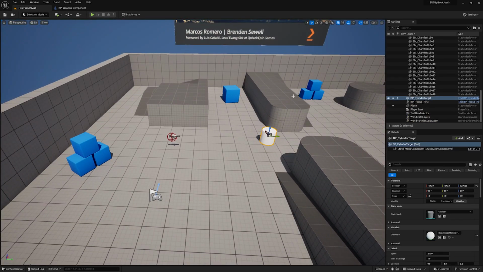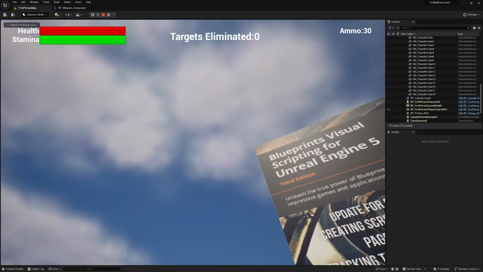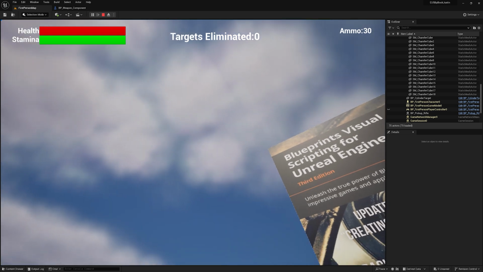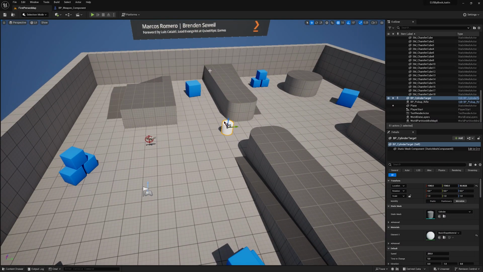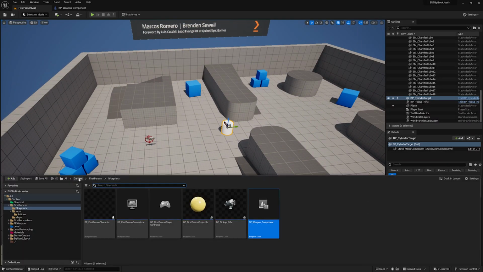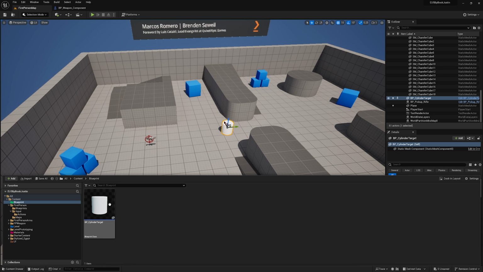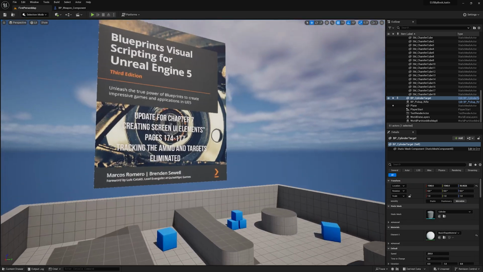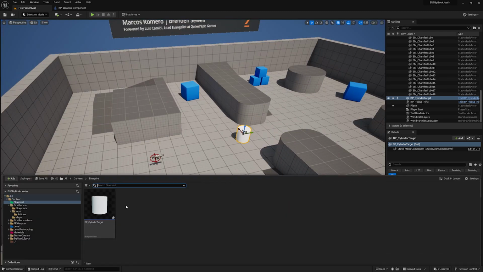So now that we've got ammo counting down, let's go ahead and get it so that our targets eliminated here on the top of our HUD, which right now reads 0, will count upward. So for that, we are going to need to go find our target elements here. You should have a blueprint folder of your own where you made this BP cylinder target based on the textbook. Anybody who's watching this and doesn't understand what I'm doing here, if you have this textbook and you're following along and you're up to page 174, you should have all of this done, no problem.